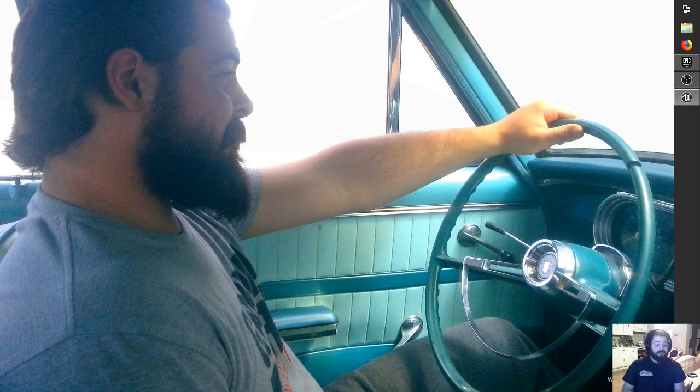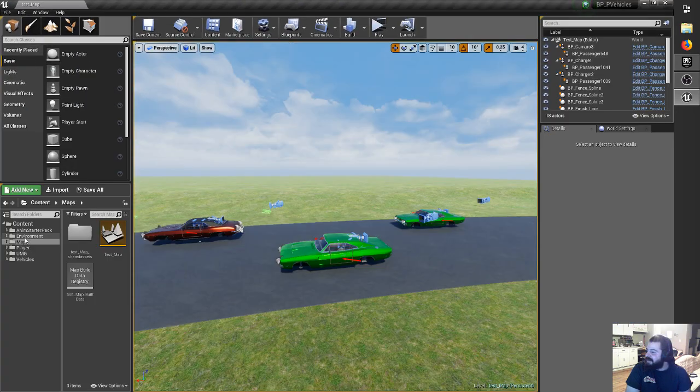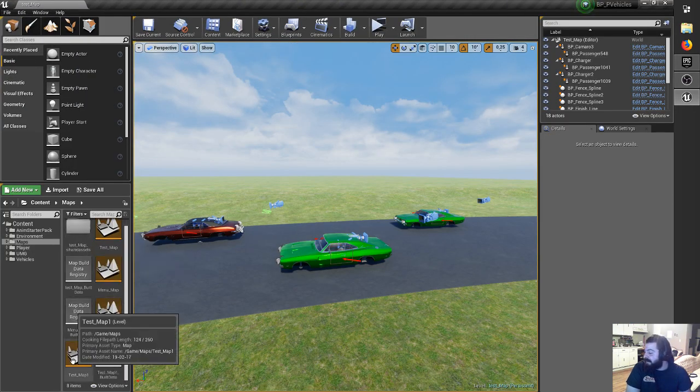But yeah, that's it. That's all for today. Just wanted to quickly update you on the progress with the motorcycle. So there you go. That's the progress I made.